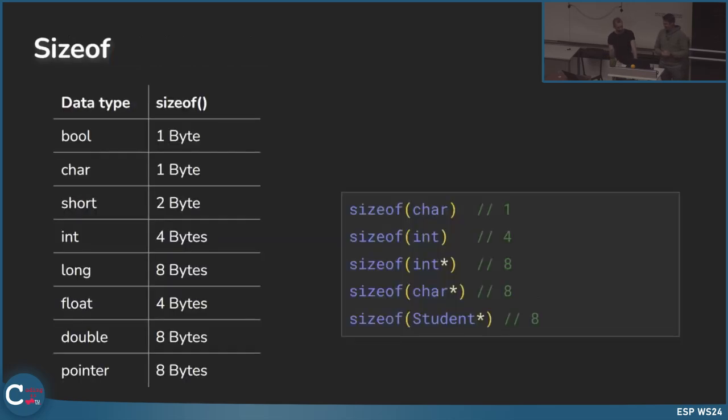So we also talked about the size of objects or of data types. The size of a character is 1, the size of an integer is 4. But what we saw is, regardless of which type of pointer you have, if it's an integer pointer, character pointer, or any student pointer which you created in a struct before, it's always 8 bytes. So a pointer is always 8 bytes. Even when it's a pointer to a pointer, it's again only 8 bytes. As soon as you have a pointer variable, it's always 8 bytes, independent of the actual data type in front of the asterisk.